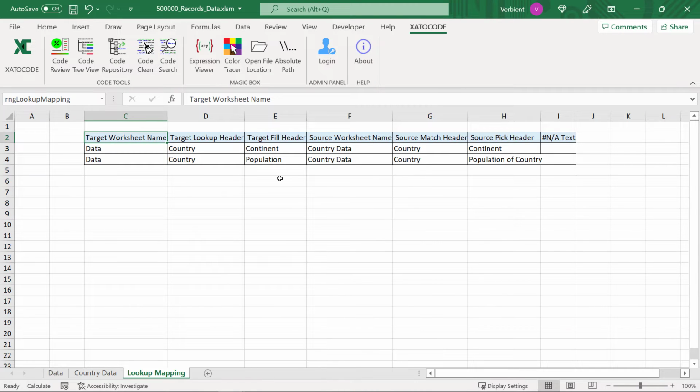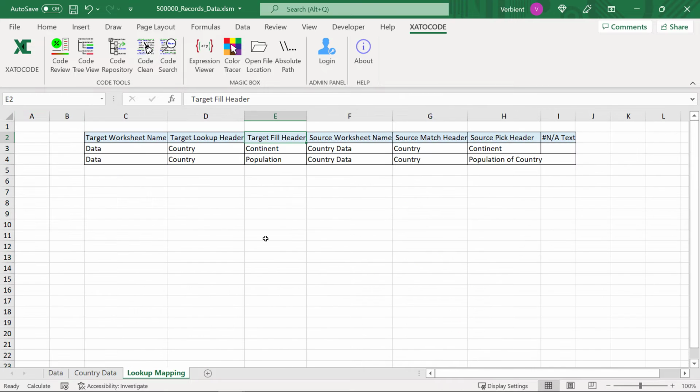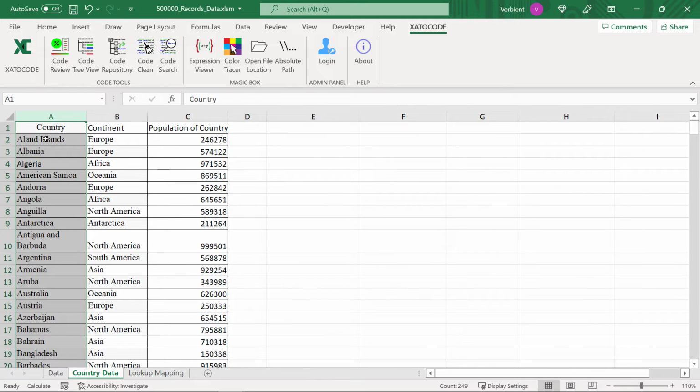And let me also explain the table to you. The table has target worksheet name, target lookup header, target fill header. So basically this is the target worksheet. The target worksheet name is data, the target lookup header is country and the target fill header is continent. And we have the source worksheet name, source match header and source pick header. The source worksheet name is country data, and from country data the country will be matched and the continent will be picked up.